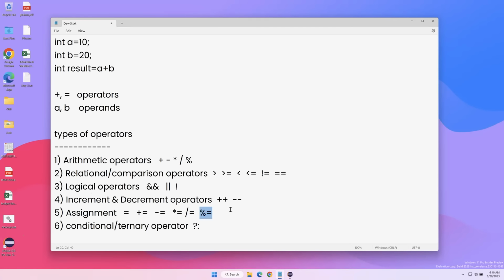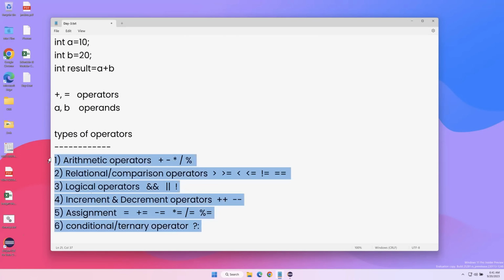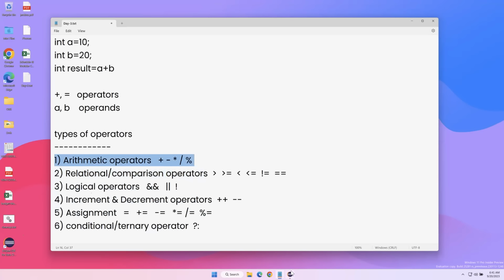These are all assignment, or we can also call them shorthand operators. And the conditional or ternary operator, question mark colon, is one single operator. So in total, these are the 6 types of operators which we are going to discuss. First, let us start with arithmetic operators.